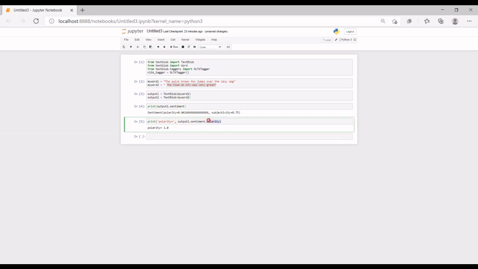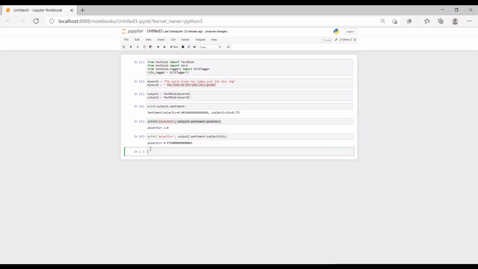Then you can do the same if you want only the subjectivity. Let's just copy it with Control C and paste it here with Control V, and then let's change it to subjectivity. And then let's run it. Oh, sorry, let me change it to subjectivity. I'm going to run it again. Okay, so next, let's see what we can do here.